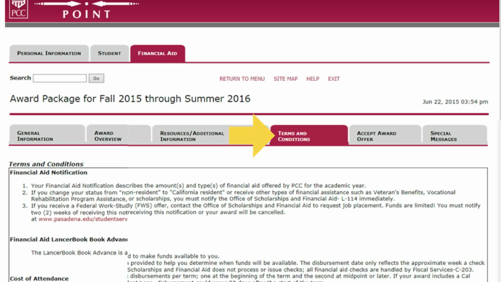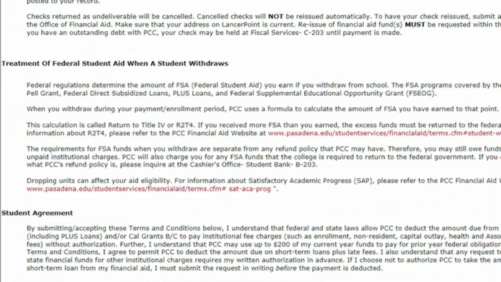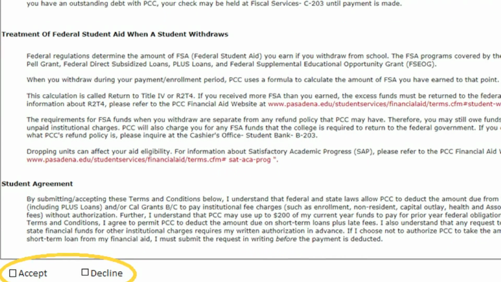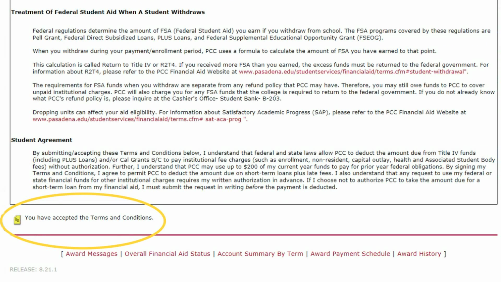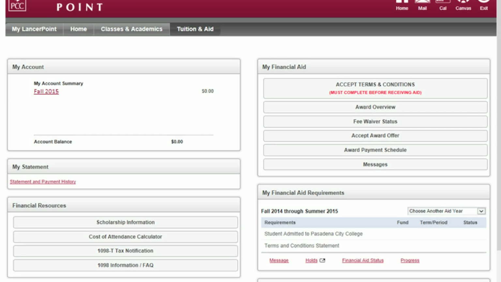Then click on the Terms and Conditions tab once again. After reading the information, scroll to the bottom of the page and click on Accept. Once you click Accept, the bottom of the page should contain a statement confirming that you have accepted the terms and conditions.